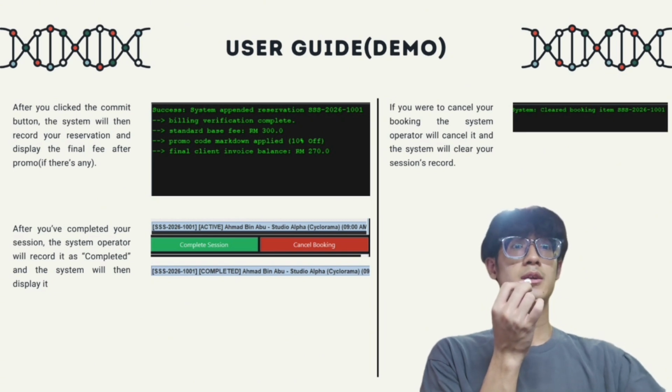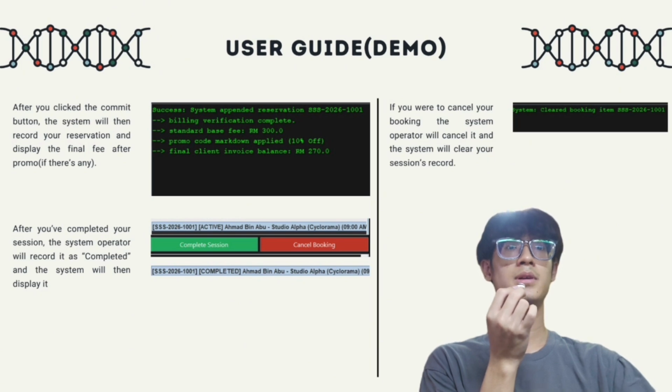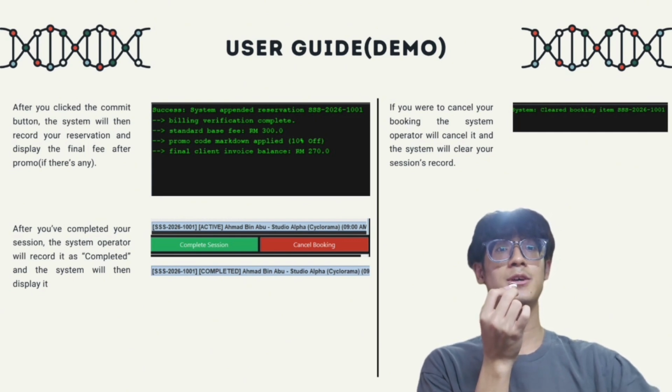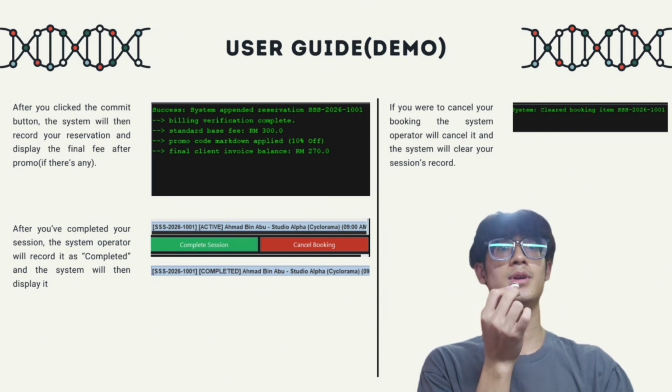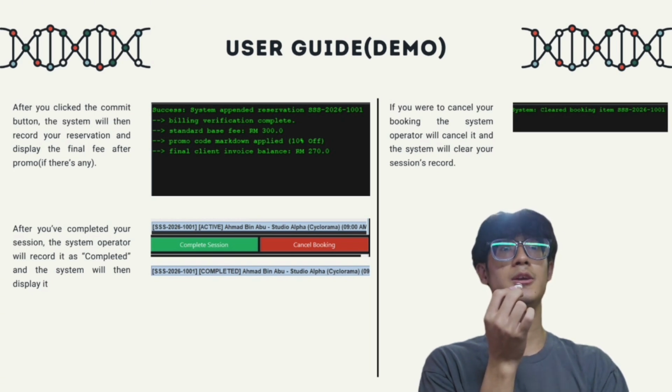So why do we implement the complete session and cancel booking features in this system? We implemented these features because this studio doesn't have a lot of equipment available. There is only one per type. So we put a status on the equipment, which is available or in use. If the equipment is in use, then a new client who comes for a booking of the same equipment cannot book it, because the equipment is in use. They can only book that equipment after the status becomes available.